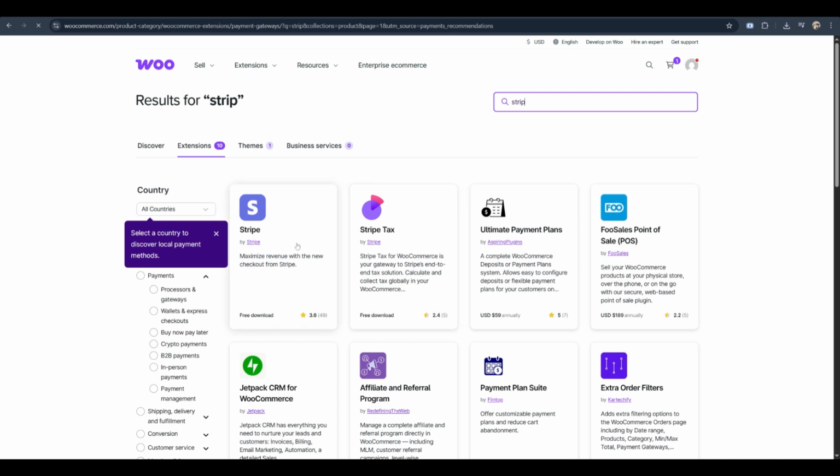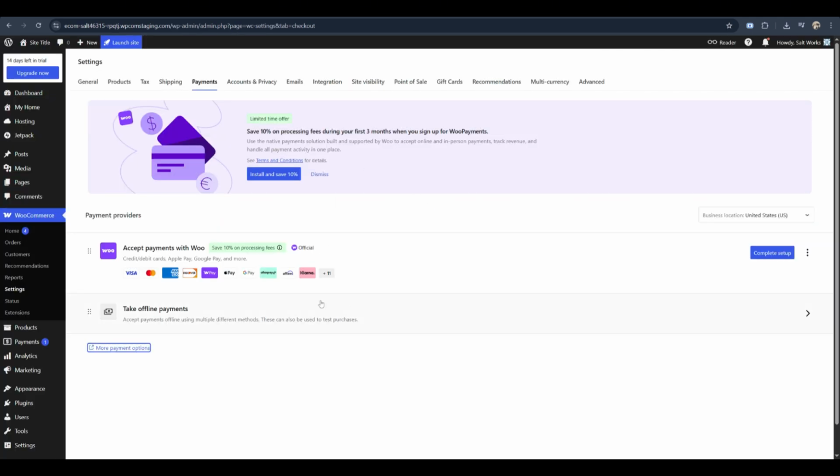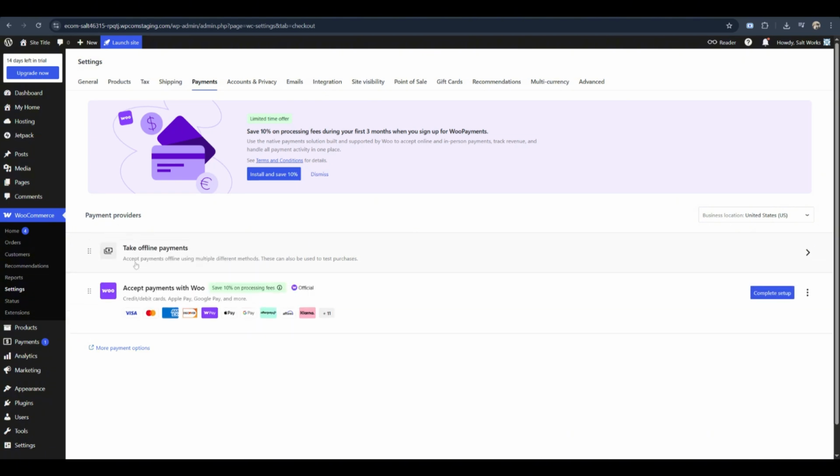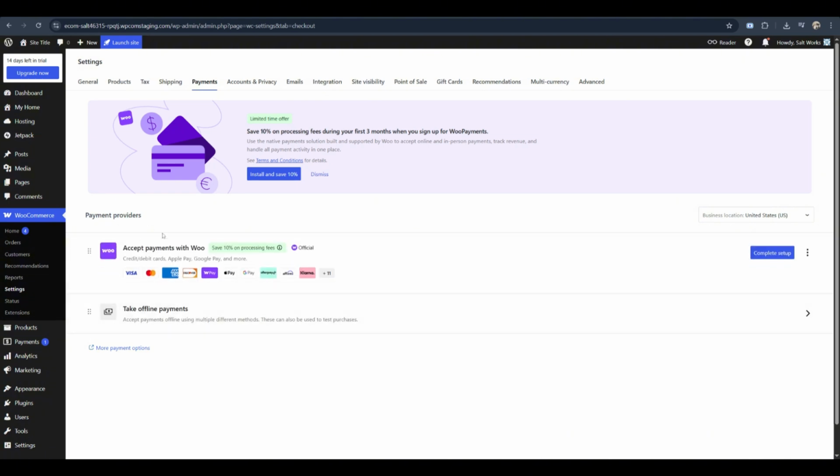Once both are connected, go back to the Payments list. You can drag and drop PayPal and Stripe to set which one appears as the default option for your customers. Finally, always click the Save Changes button at the bottom to activate your payment gateways.